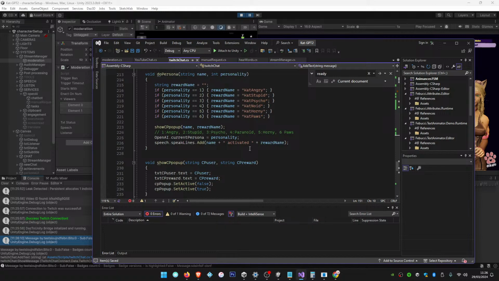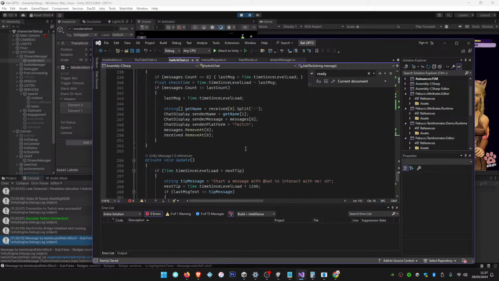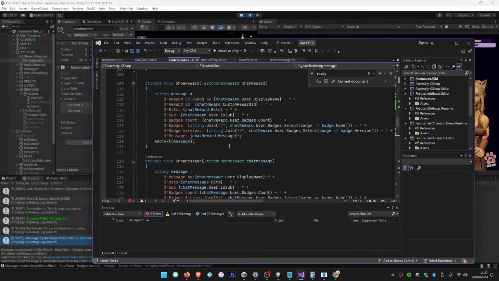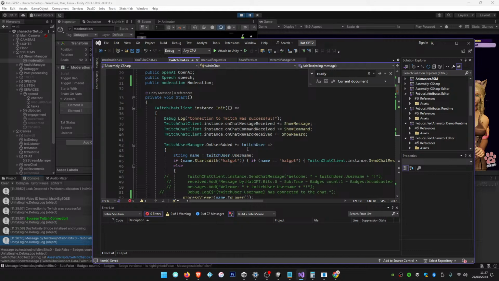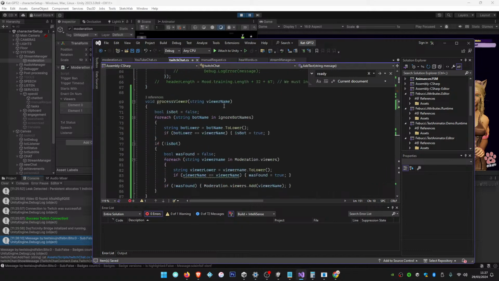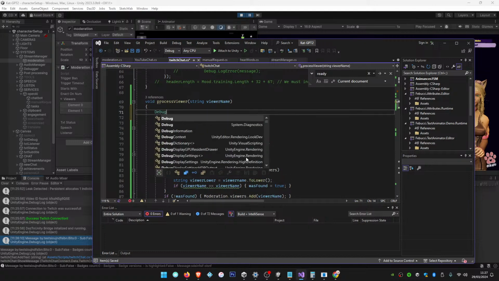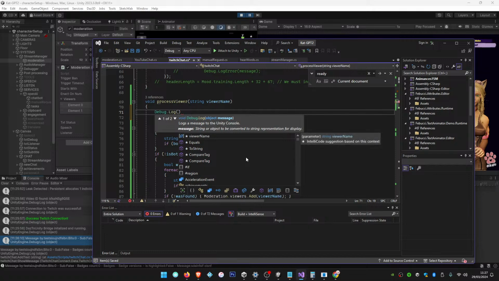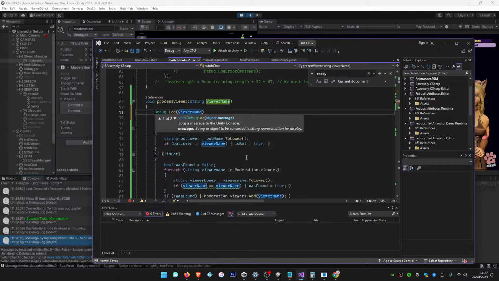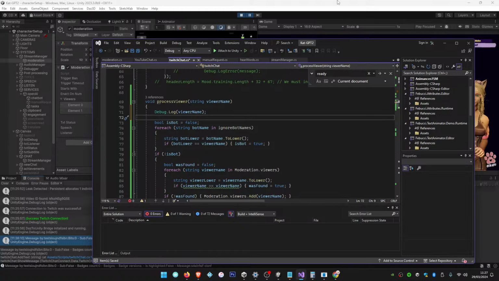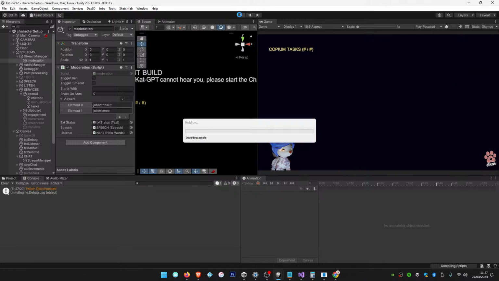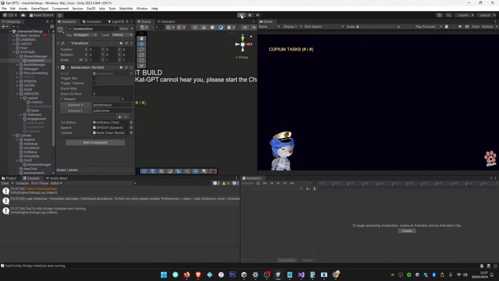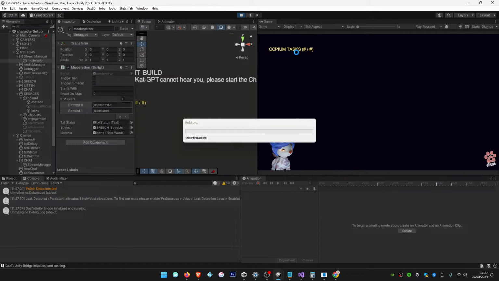Okay, so what I'm going to do is find out why that's not working. So I need to go into my process viewer function. I'm going to debug.log up here to say what the viewer name was that we received to make sure that's correct. Okay, let's find out why this isn't working. This is a lot trickier than I thought it would be.